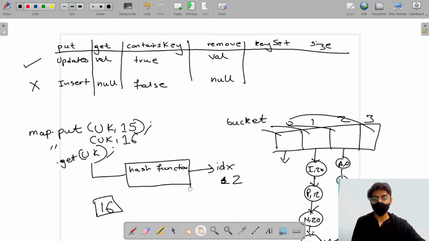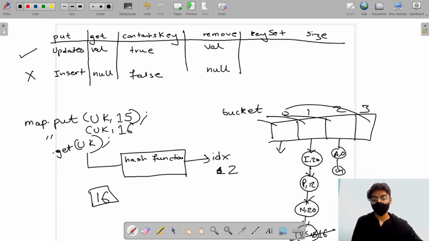Lastly, we have contains key. In contains key, we simply loop, we send the key to the hash function, we get an index, and we search the bucket for our value. If we find the key, we return true. If we are not able to find the key, we return false. And that is basically the function.